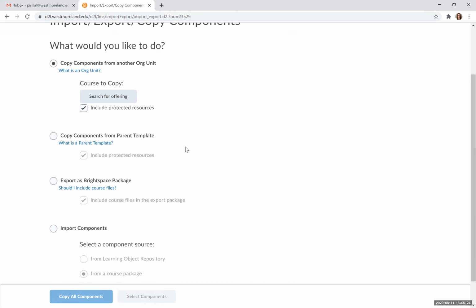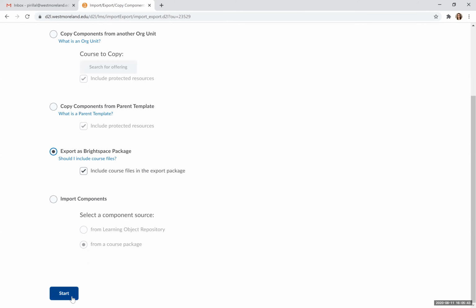Then you scroll down and you pick the option that most makes sense for what you'd like to do. In this case, we're going to export as a Brightspace package. Yes, we want to include course files in the export package. And then we click Start.